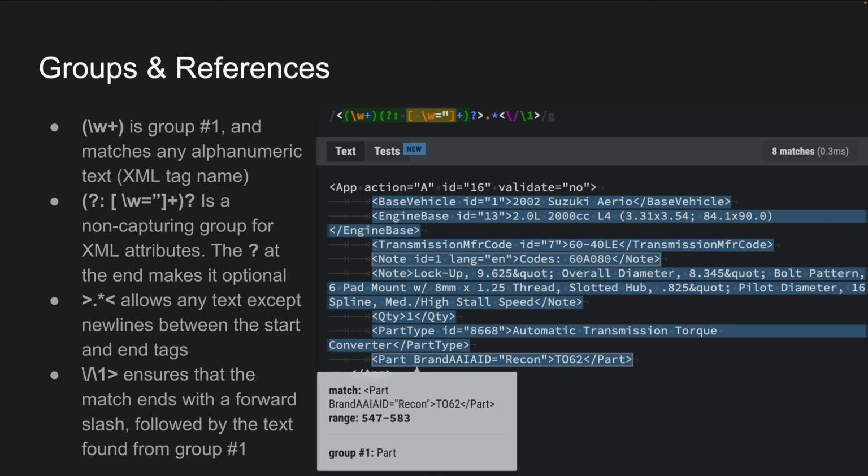So here is quantifiers, groups and references in action. I created a pattern that is going to match some ACES application data in XML. It's just going to extract the tag name as the group, and the whole tag is going to be matched. And we can see that first group is right here. We have the \w for any alphanumeric characters, including underscore, which is going to be the tag name. And the plus means it's going to have one or more. So that's going to be the first group.